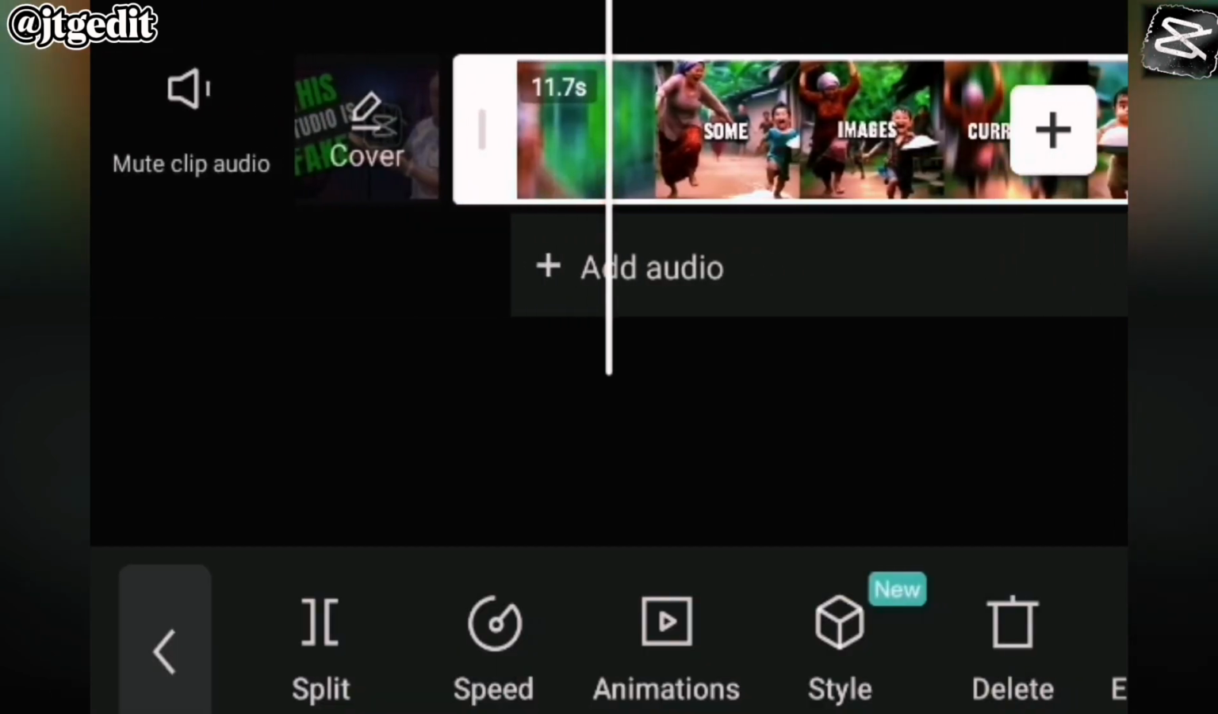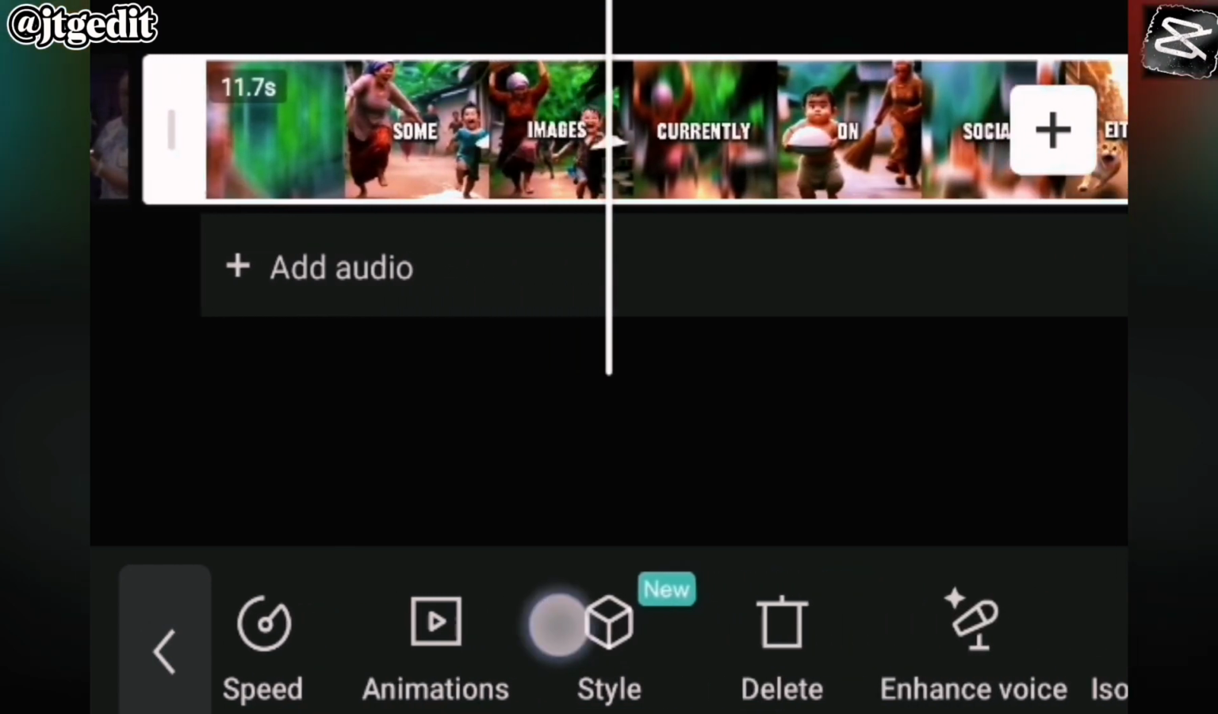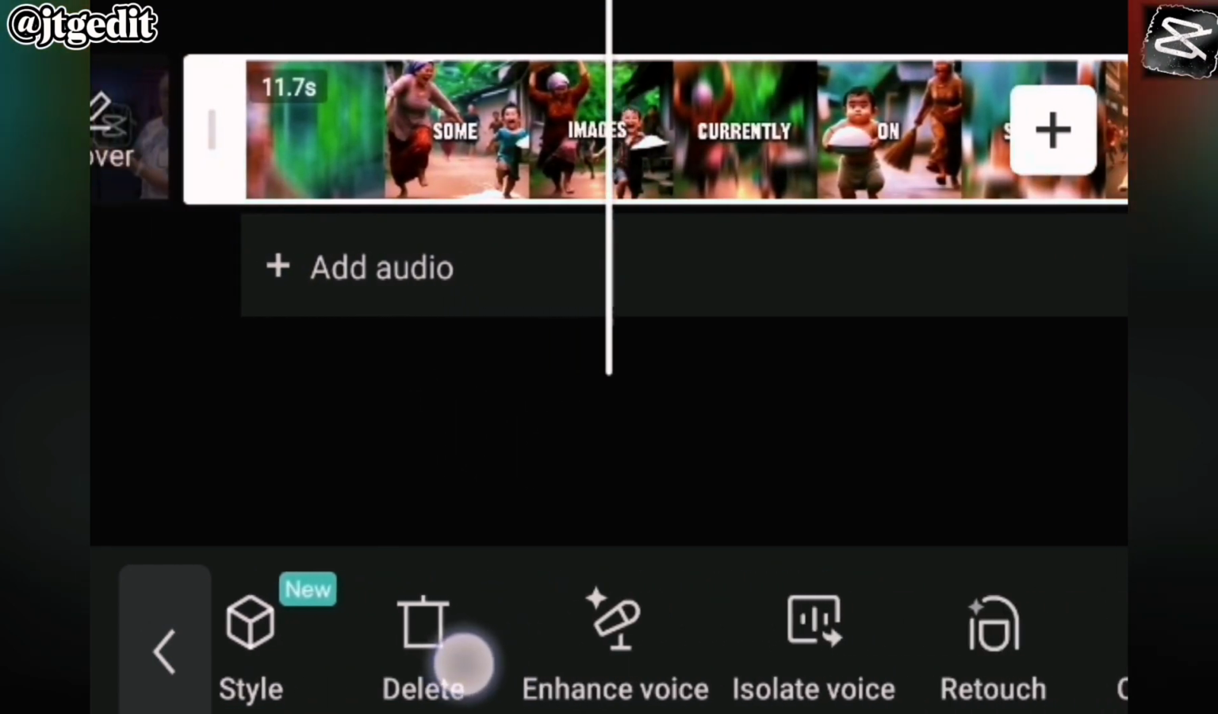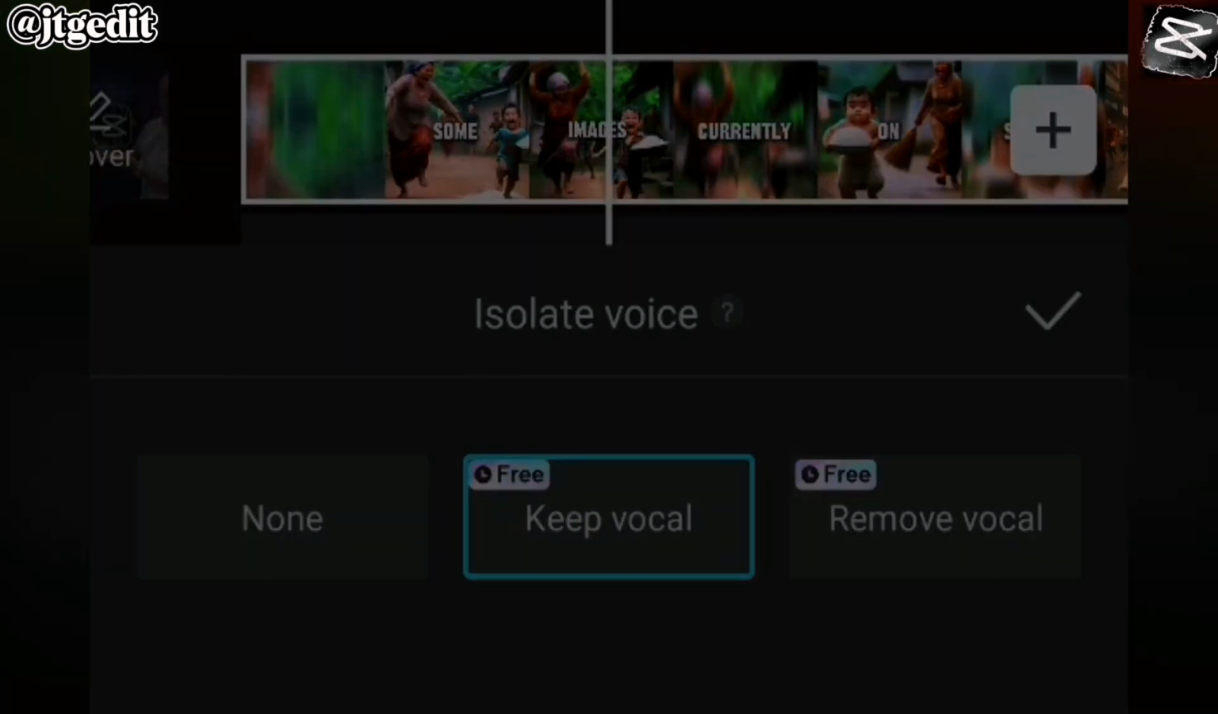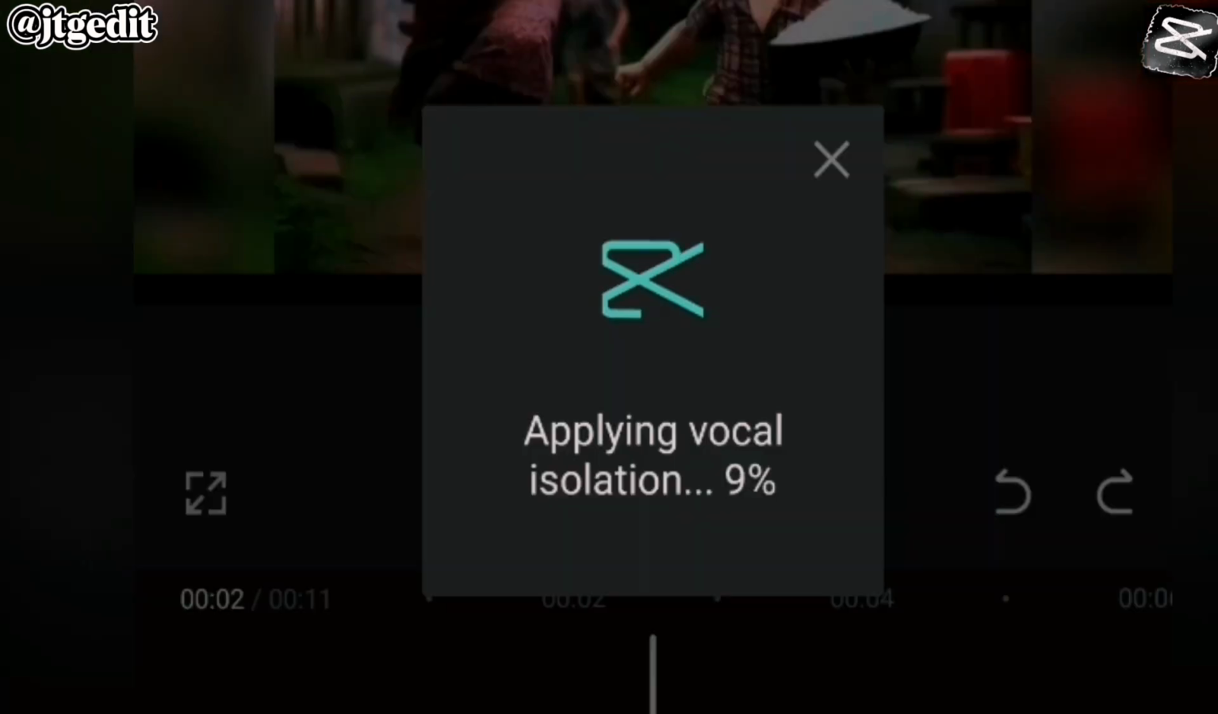Apply this effect to select the video, then the next one we have to do, we slide down to this place. You can see it as a down, isolate voice, keep vocal, and remove vocal. So let's give the first one a try. It's going to load up to 100%. Then let's see how that also sounds like.